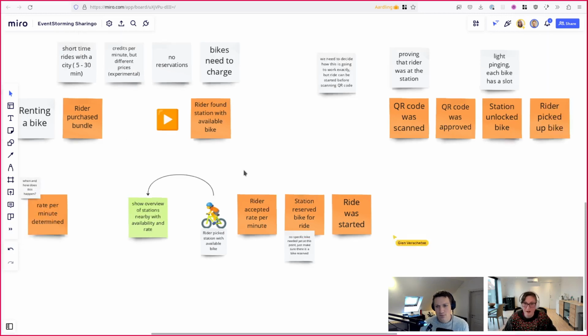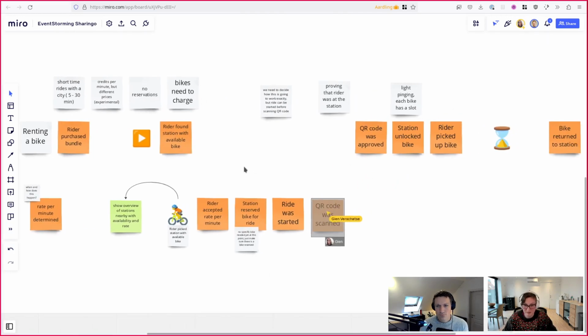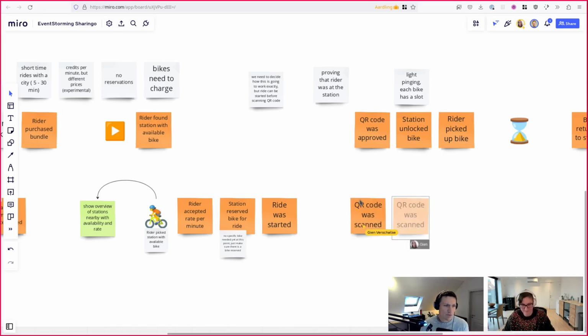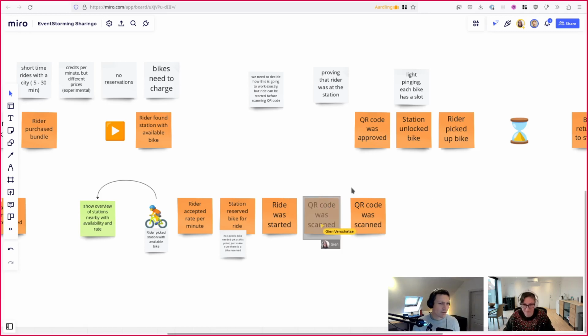Okay. And then barcode. You said there was a display there? So yeah, the station has a display that shows a QR code. So it's not a sticker, because otherwise, yeah, we don't actually know that you were there.